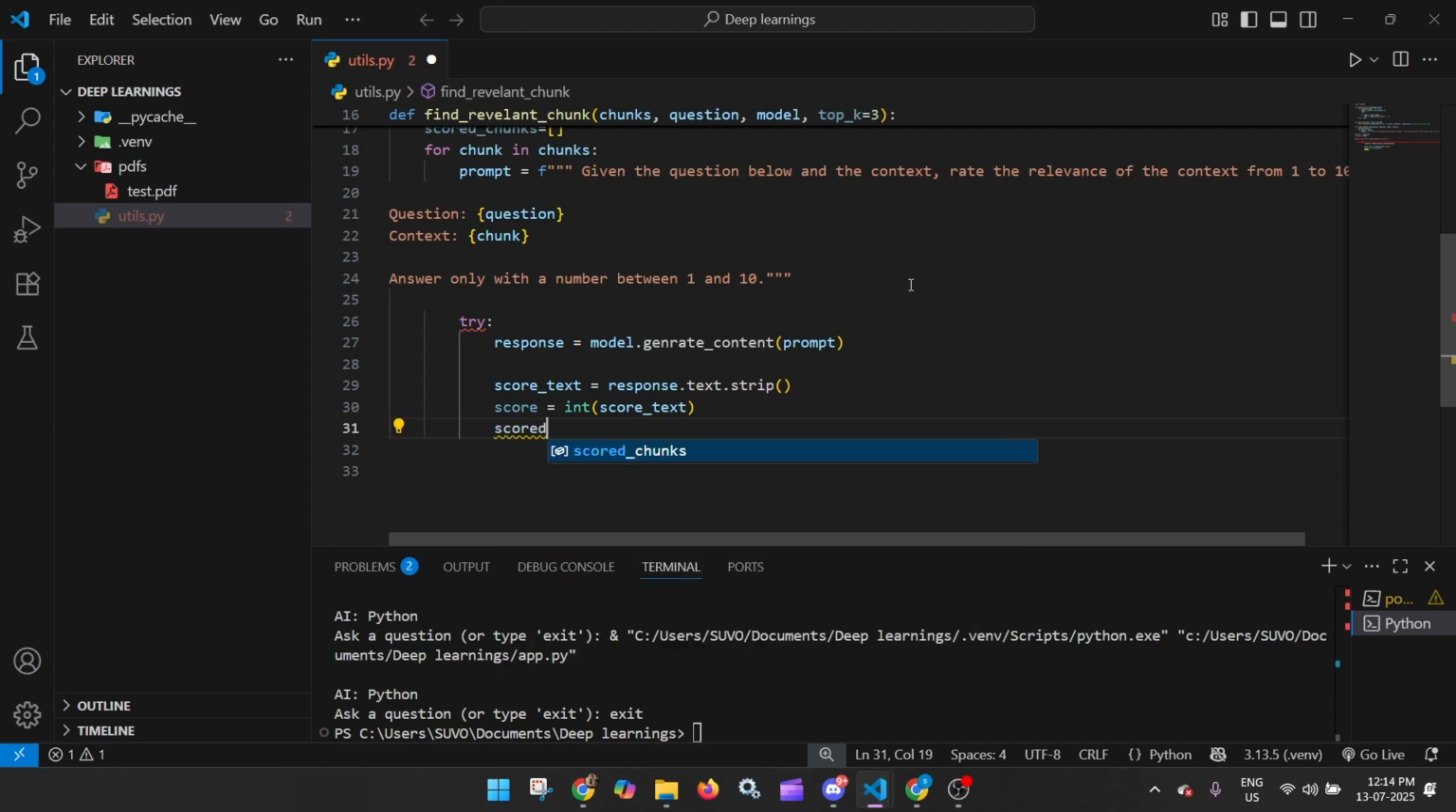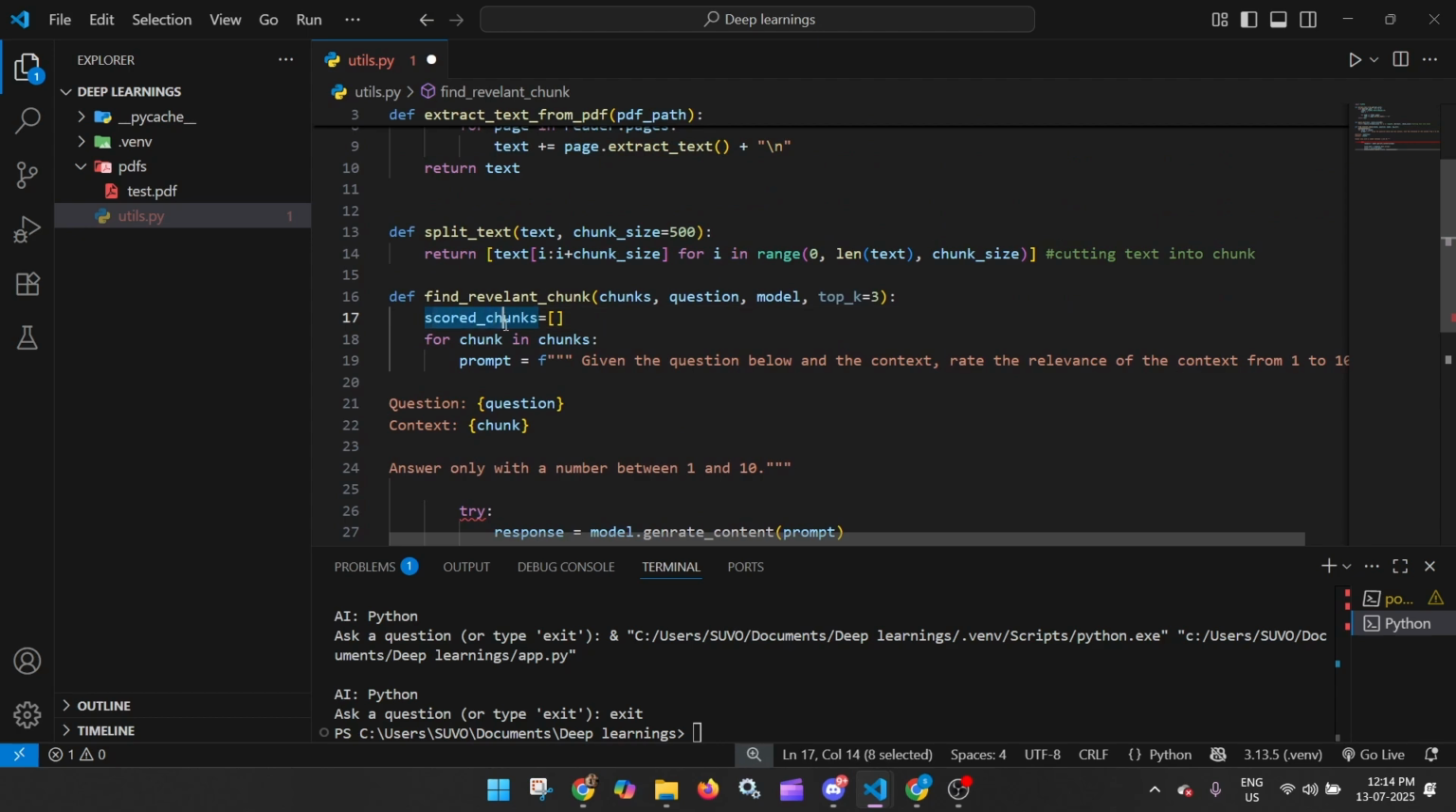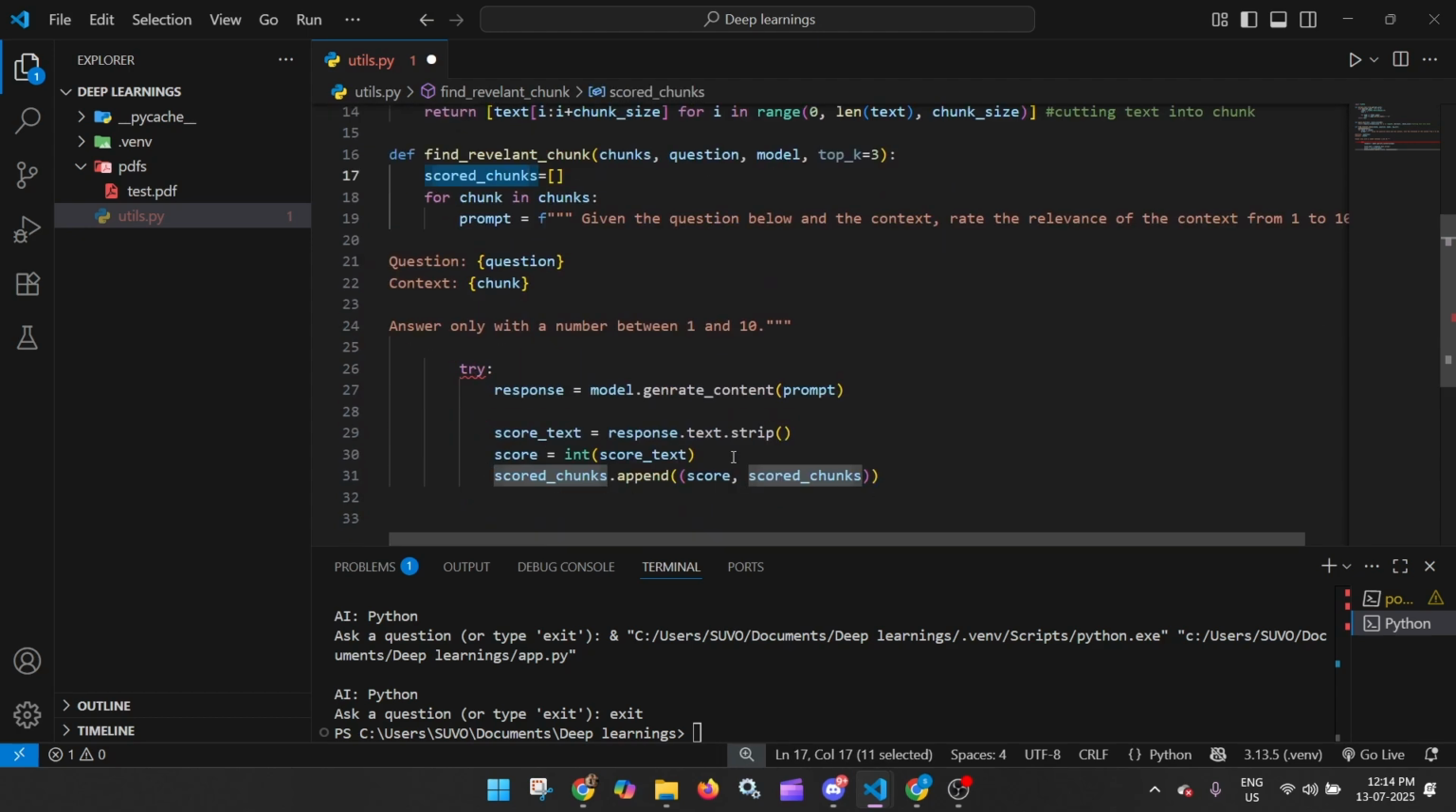Now we will save the score and chunks. For that, we will use this code: chunks dot append chunk. Okay, so here we have done the main thing. Let's check the code once. You can see that we are saving all of this over here.